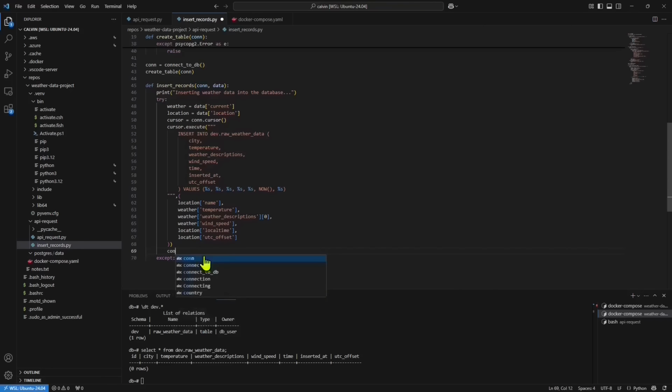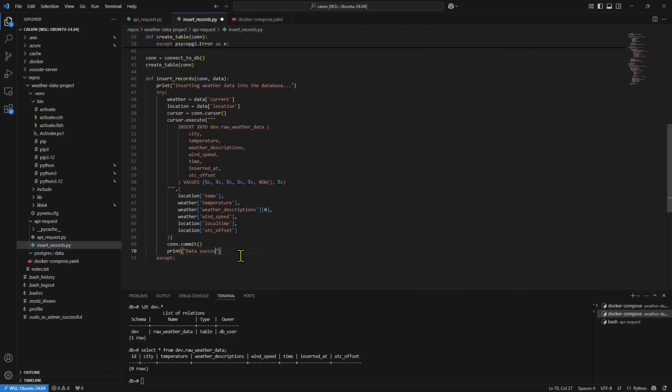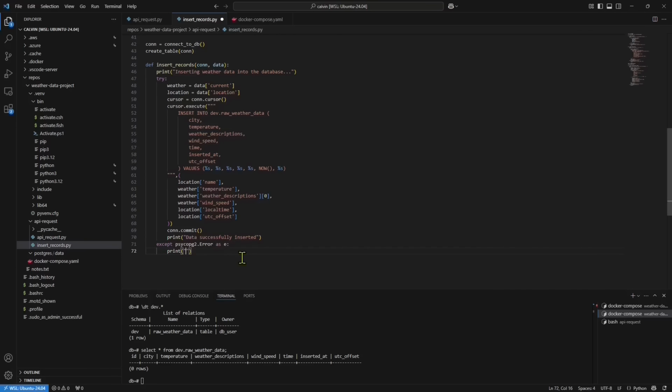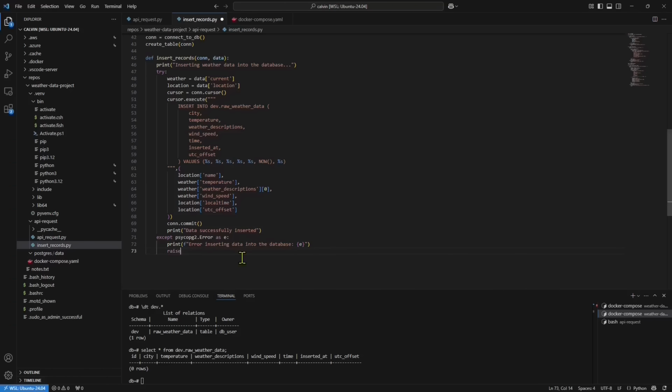After the SQL, I'm going to do con.commit, and then I'm going to print data successfully inserted. In the except block, I'm going to use psycopg2's error as E, and I'm going to print as an F-string, error inserting data into the database, and pass the E variable, and then I'm going to raise the error.